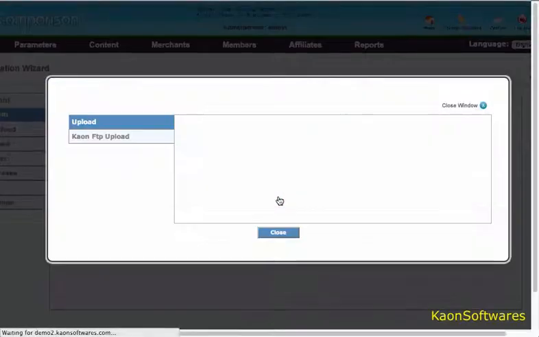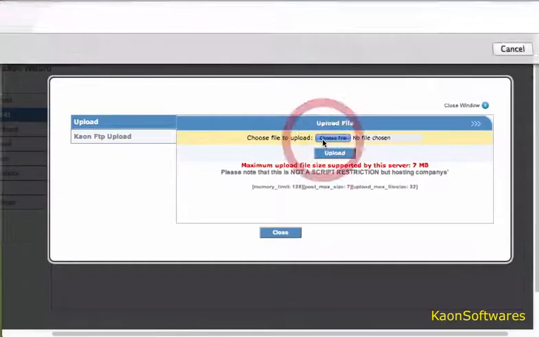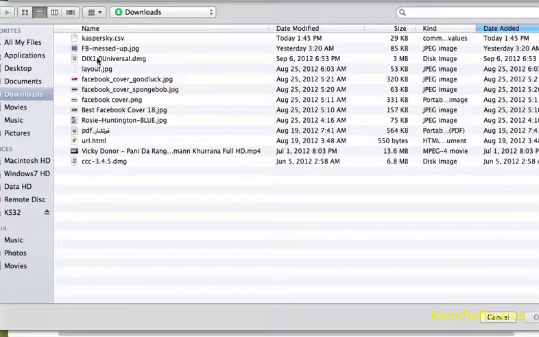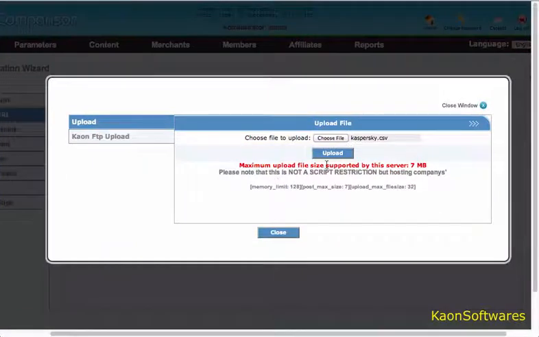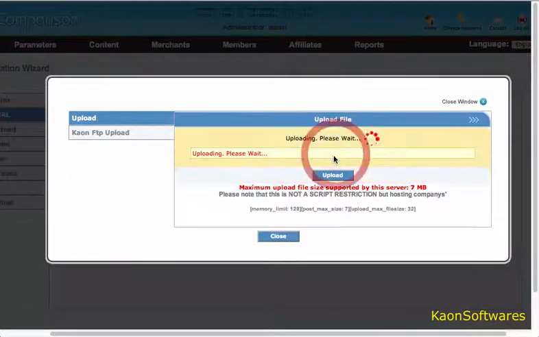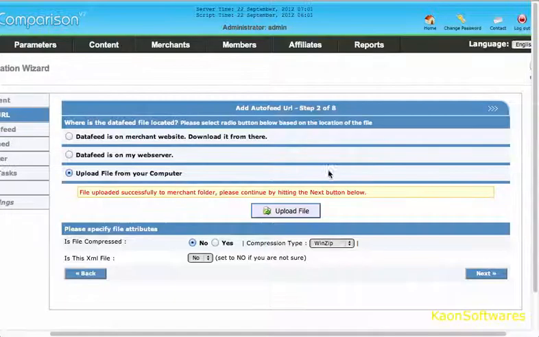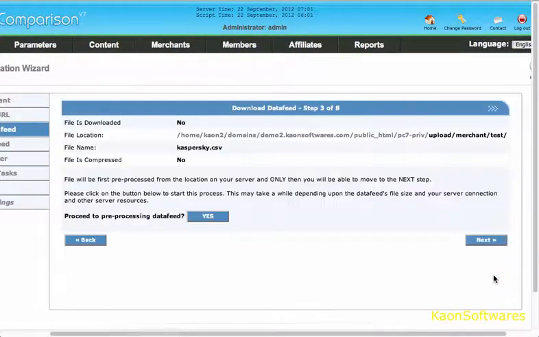Today I'm going to upload a file. This file a client provided, saying that he wanted me to test this file, so I uploaded it. I click on the next button after successful upload.